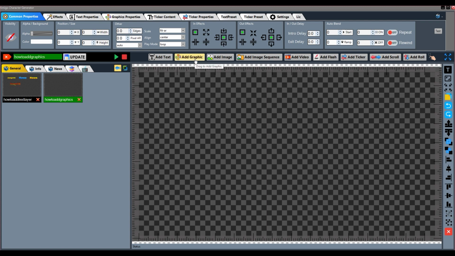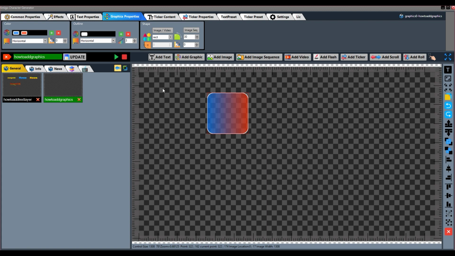To add graphics, we hold this add graphics button and drag it on the screen. So we see there is a shape added here. Now we will select the shape layer. After that, open the graphics properties.